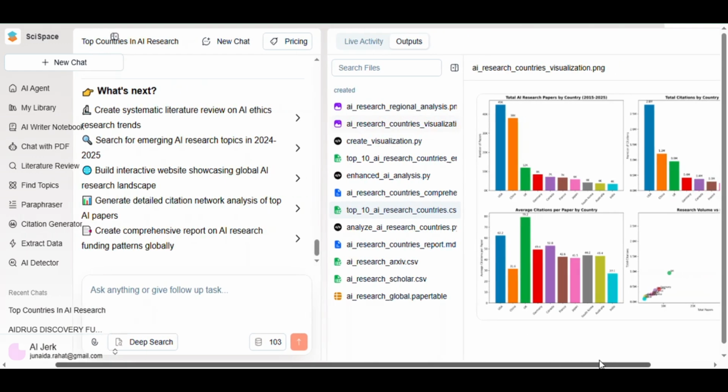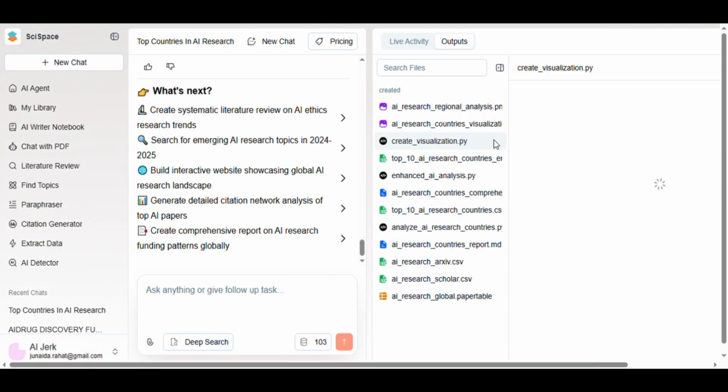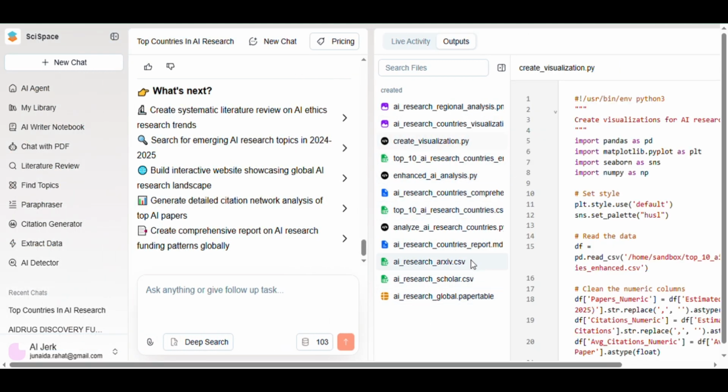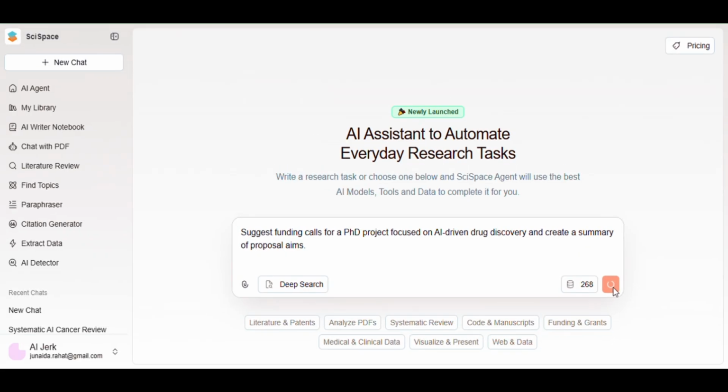Download or copy. You can copy the table or download it as Excel, CSV, or PDF for use in reports or presentations. That's it, a full decade of AI research output summarized in seconds. Type the prompt into SciSpace-Agent.